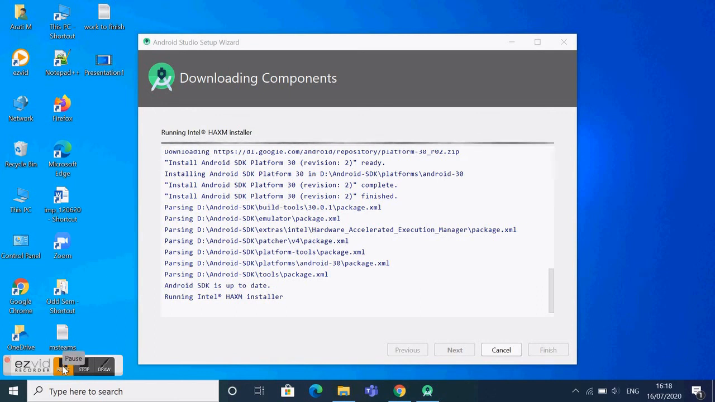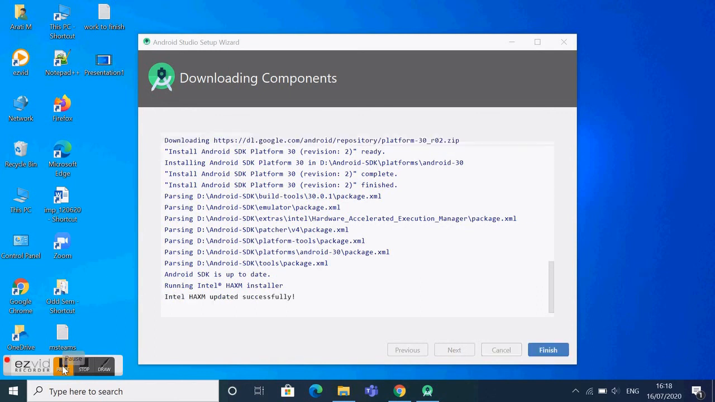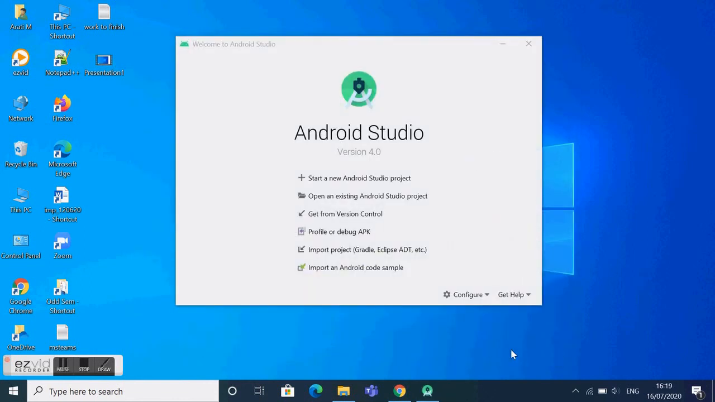When done with downloading components, click on the Finish button. You will be able to see this screen after successful installation of Android Studio.